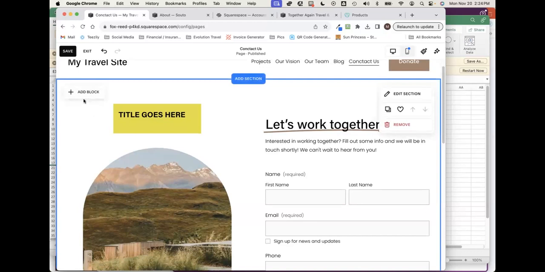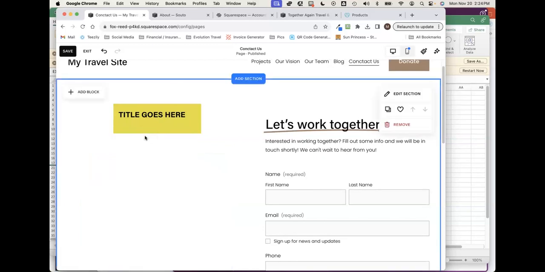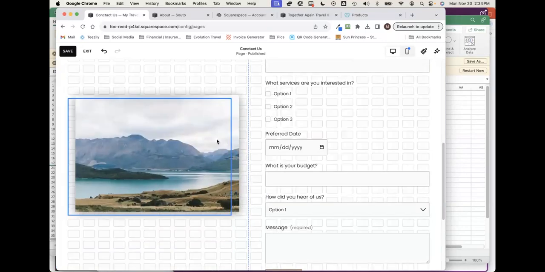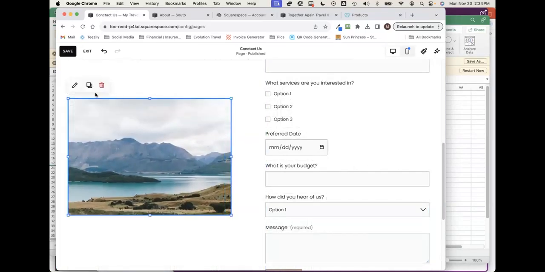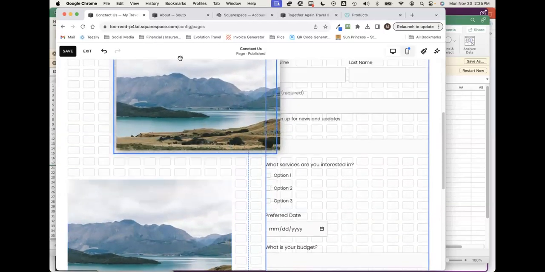So you can see it's very easy to add blocks. If you want to take away, let's say I don't want this image, you click on it, hit the trash can, it's gone. Okay. We can come down here. Let's say I want another one this shape. So we can hover over that and just hit the duplicate button. And now it has copied that.